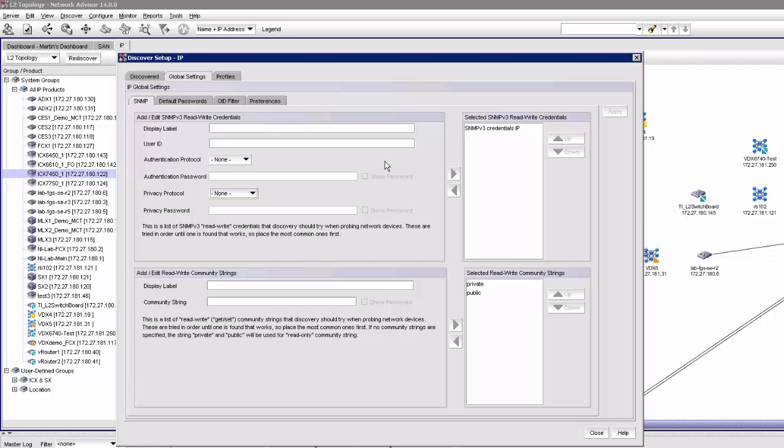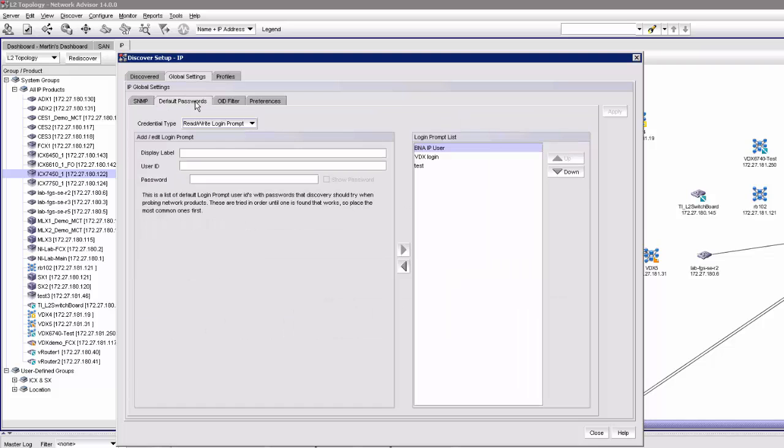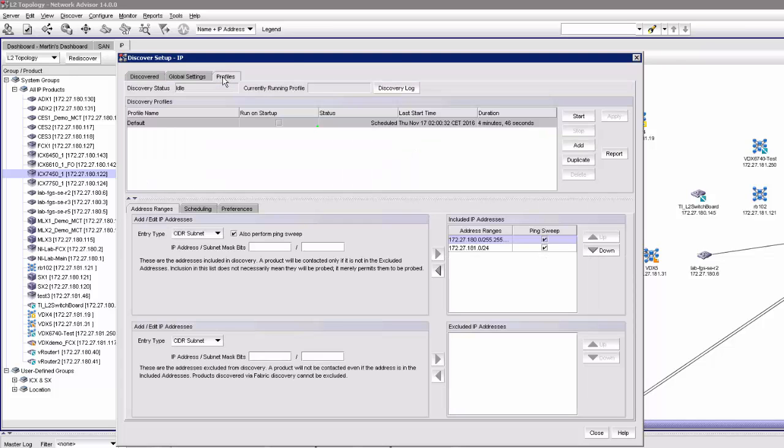database. Also, you can put in here default passwords for login credentials, and of course program a kind of profile where you can also define what kind of subnets will be scanned and whether it's done on a regular basis.